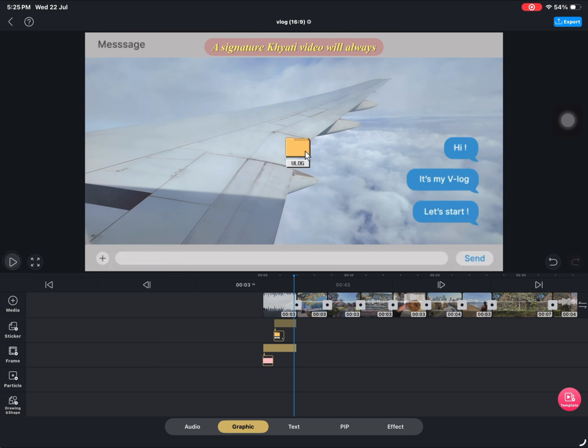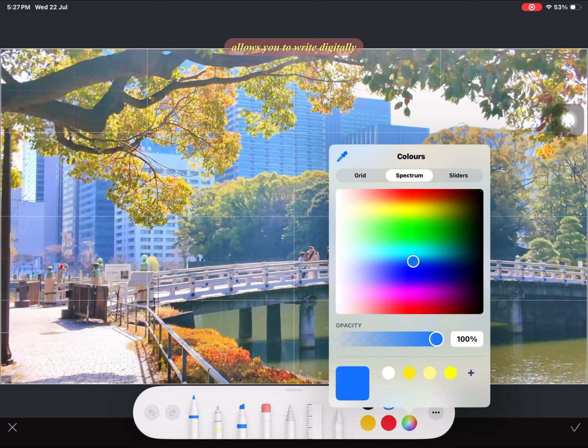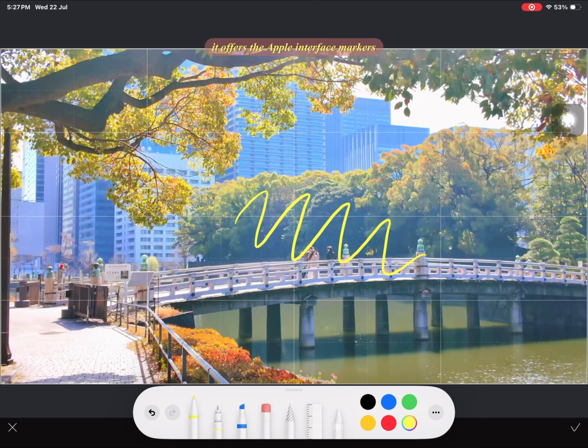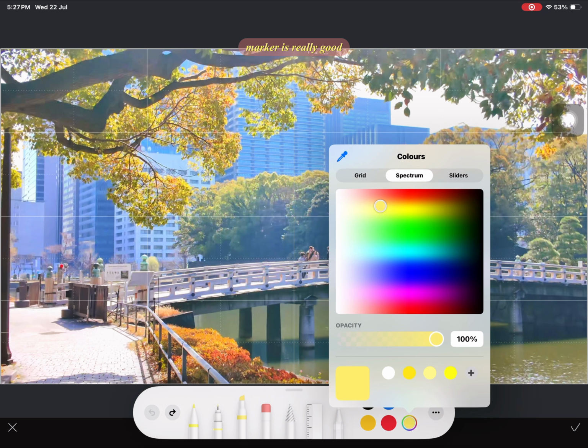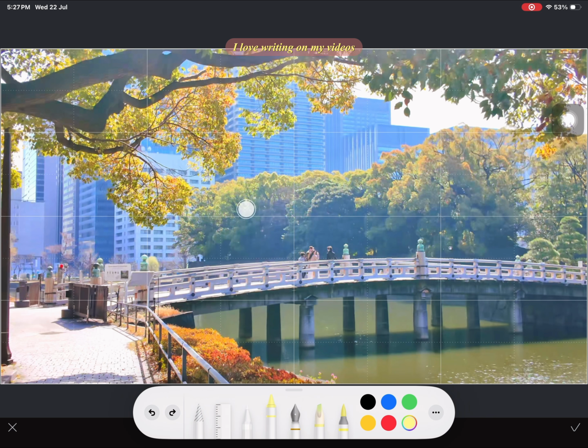A signature Khyati video will always have digital handwriting on it, and I love that this app allows you to write digitally. And the best part about this is that it offers the Apple interface markers, so the sensitivity and the touch of the marker is really good as compared to InShot, where there was only one option for me. I love writing on my videos. I think it gives a very personal touch, and I don't think I'll ever stop doing that.